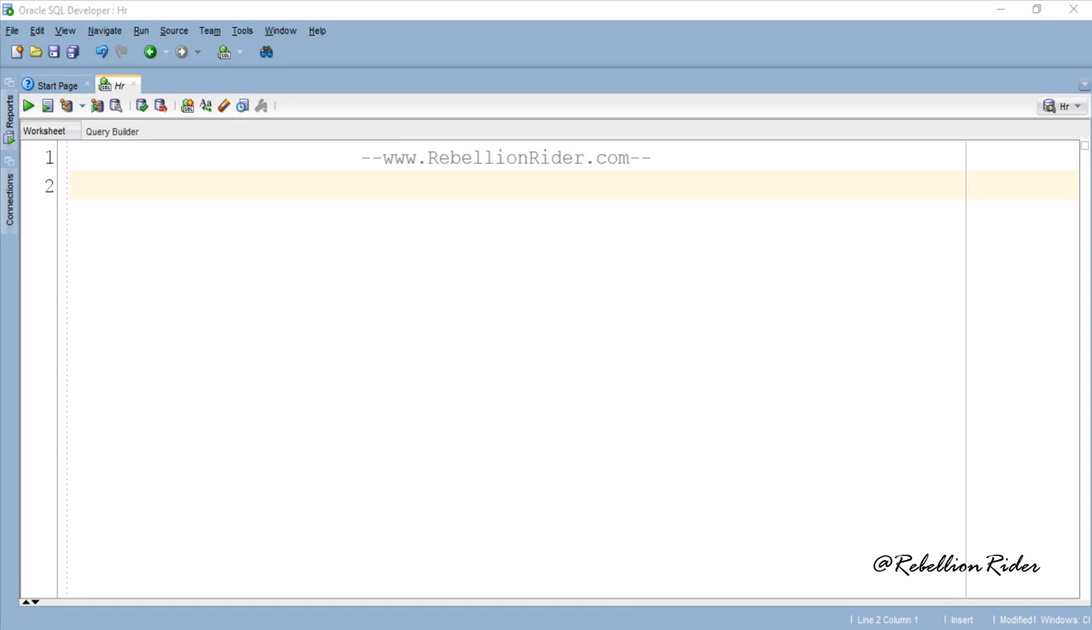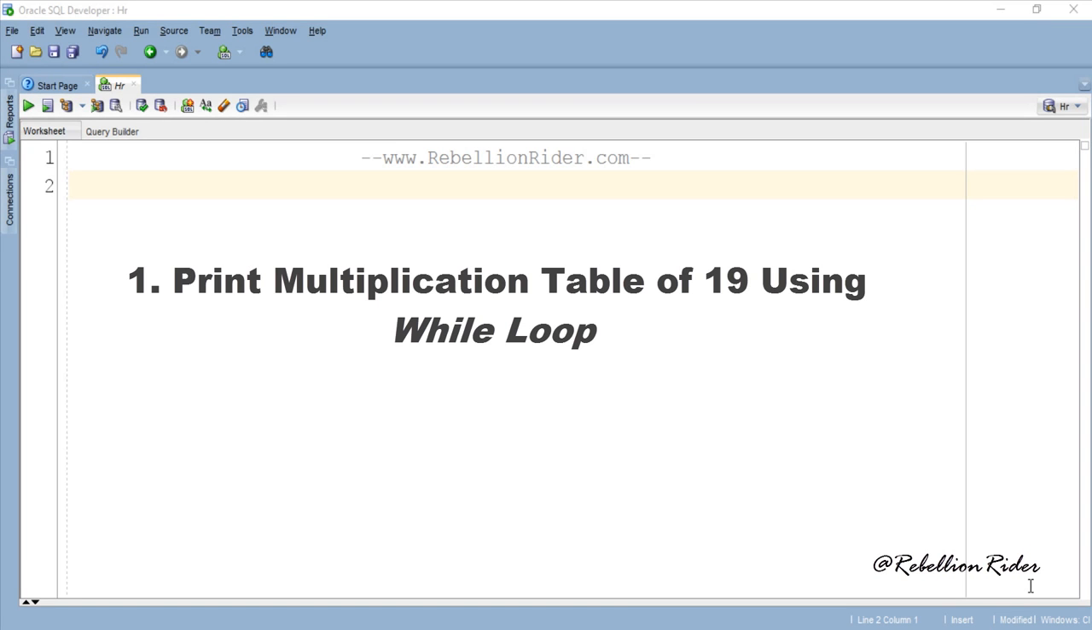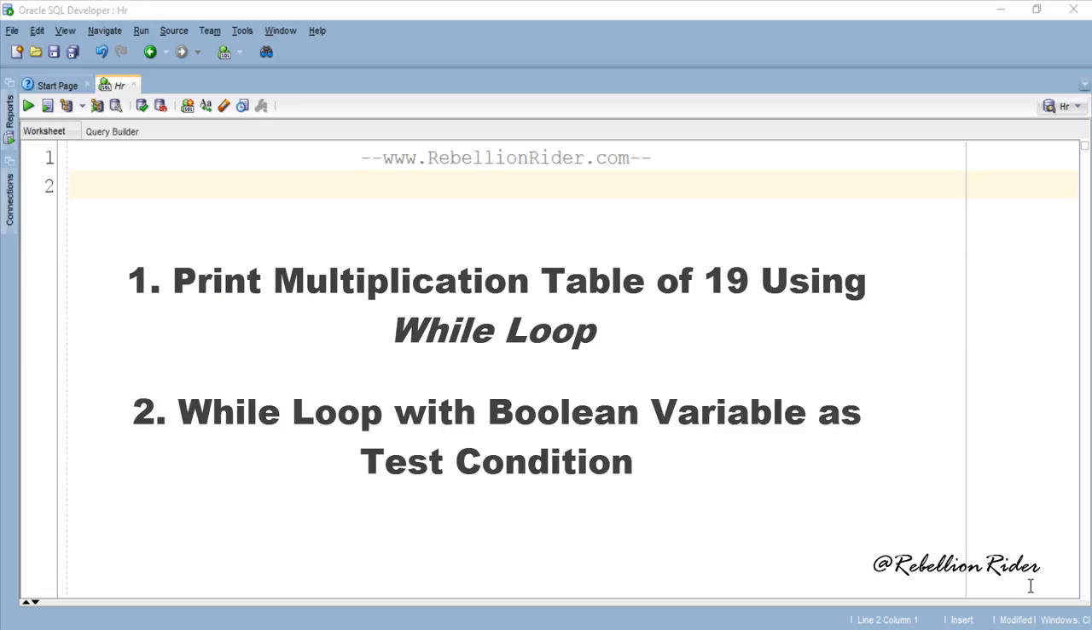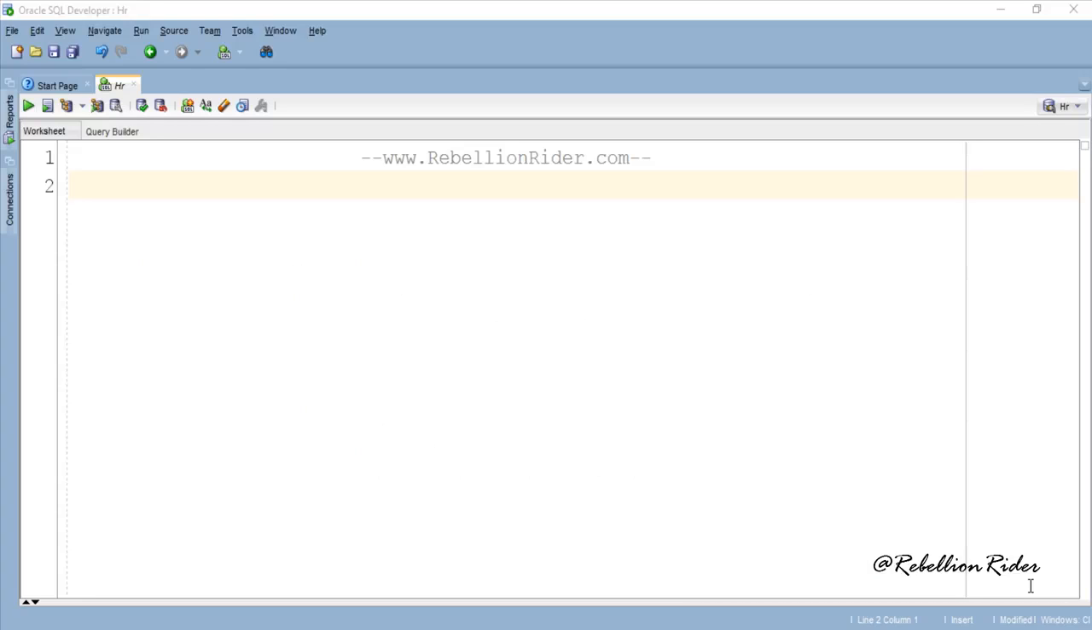Now let's do some examples. Today we will do two examples. In the first example, we will print the multiplication table of 19 again using while loop. And in the second example, we will see how to handle a boolean variable in the test condition of a while loop. So let's start with our first example.